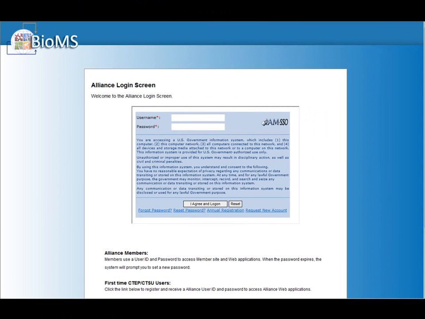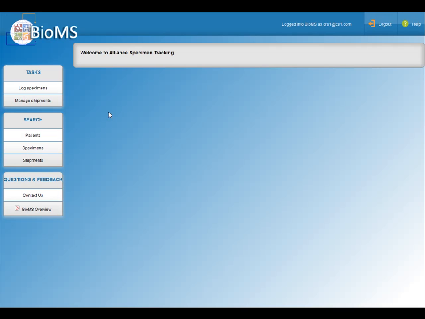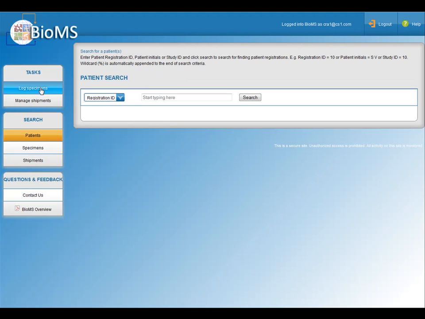Jane will log into the BioMS application using her CTEP information and password, and then clicking I Agree and Log In. Once logged into BioMS, Jane selects to log specimens.